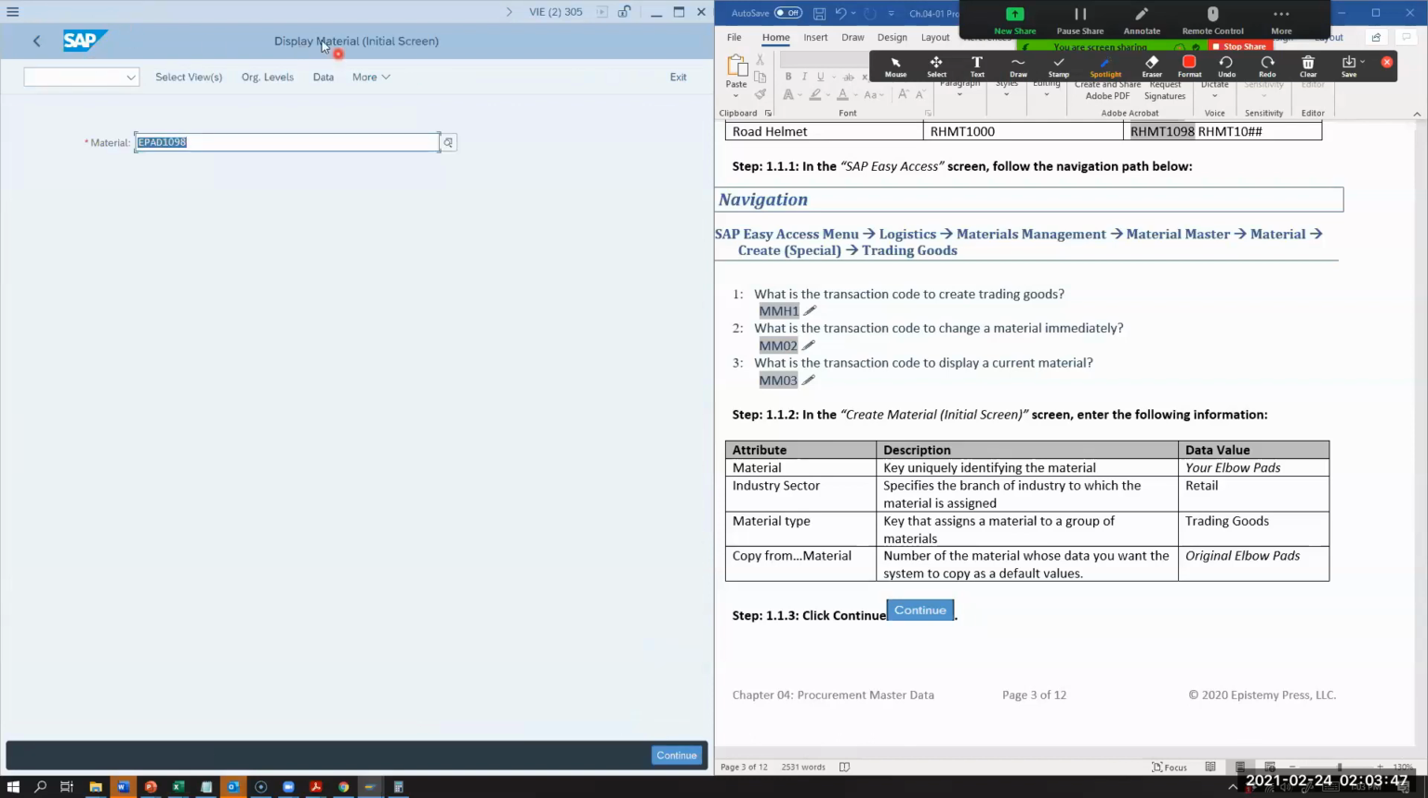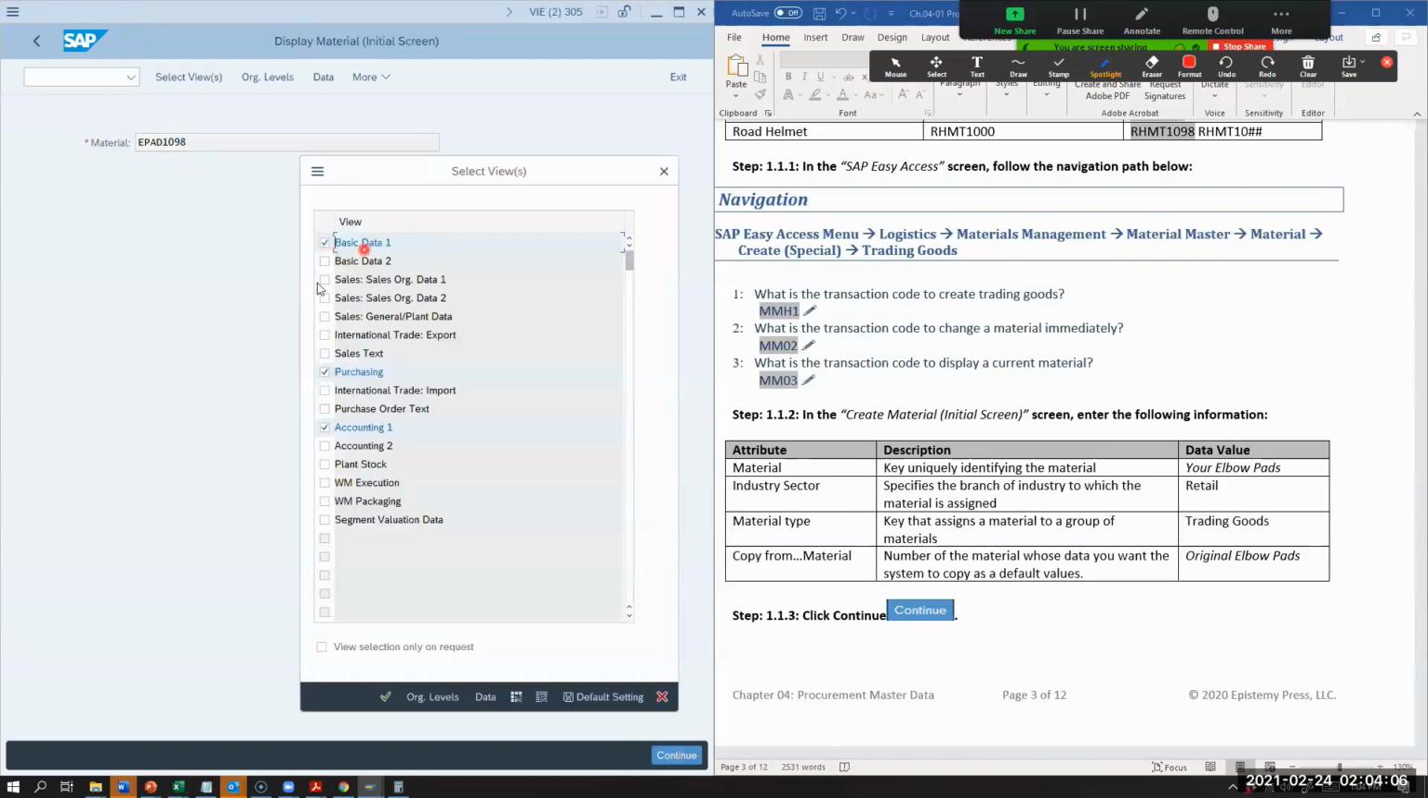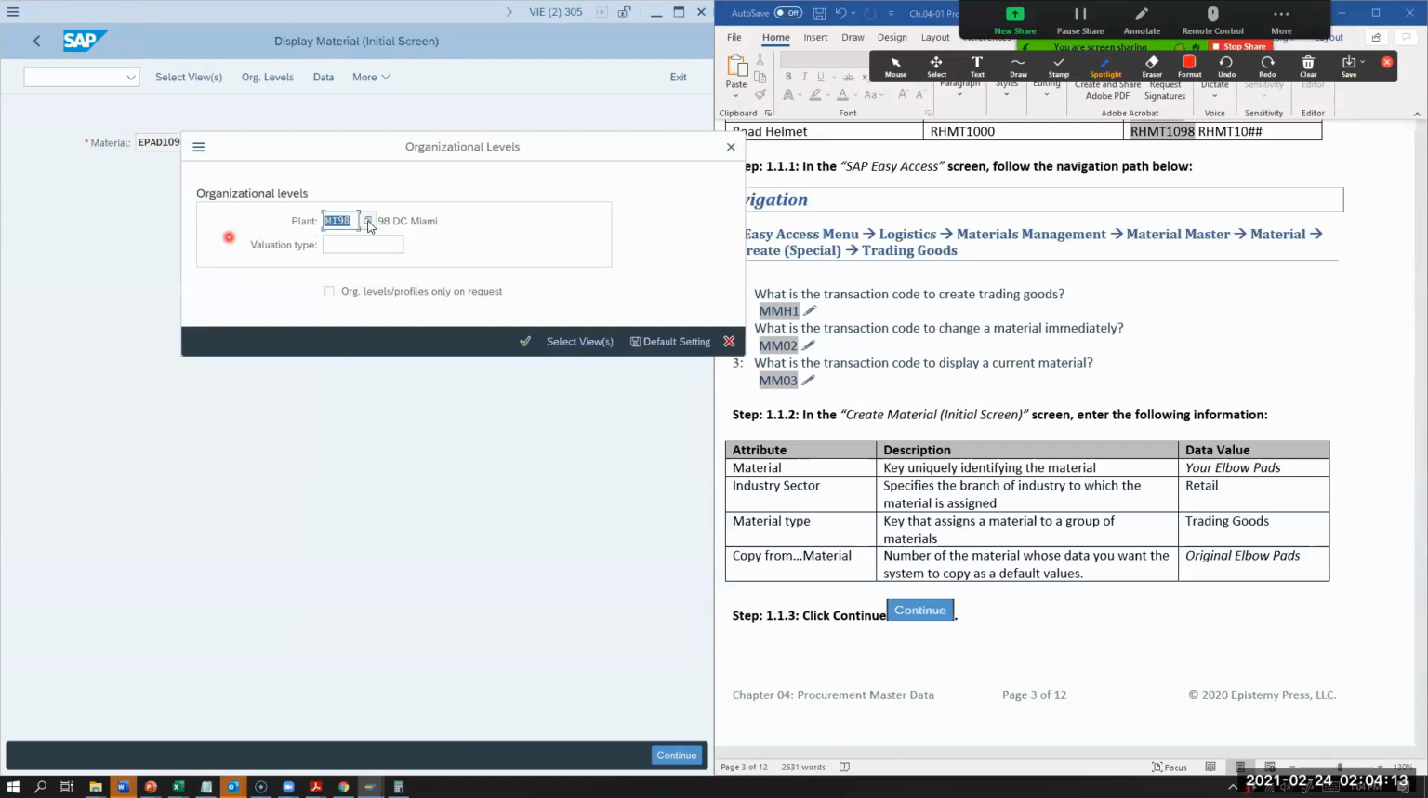And then once I did that, it said display material. So that could be a favorite that you want to save, because you're always going to be displaying materials to look at information. And then here is where I put in whatever material I wanted to view. And then if you hit continue, it's going to ask you what views you want. So you select the views that you just created. And then if you hit enter or organizational levels, it's going to ask you what organizational level do you want me to look at? Do you want me to look at San Diego, Dallas? Well, we created it for Miami, so we're just going to look at it at Miami.